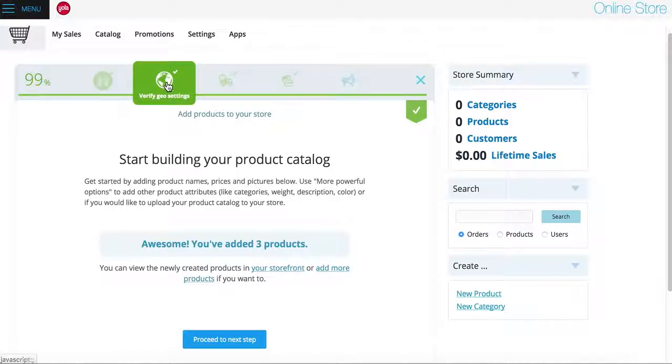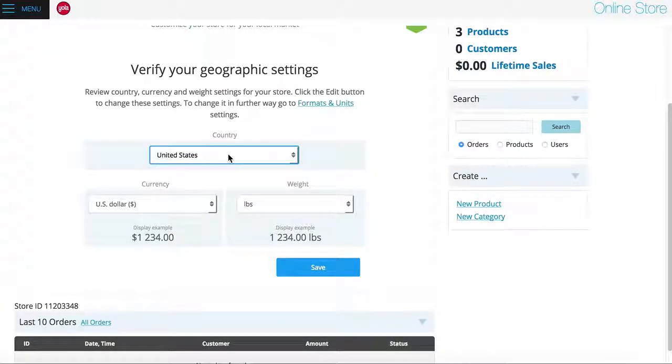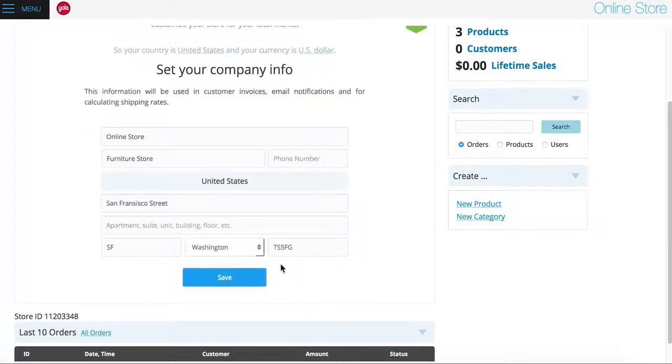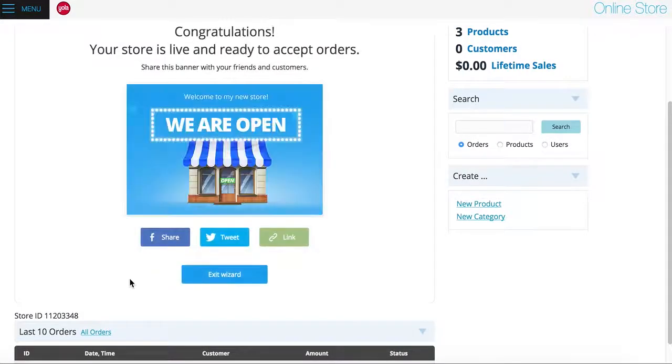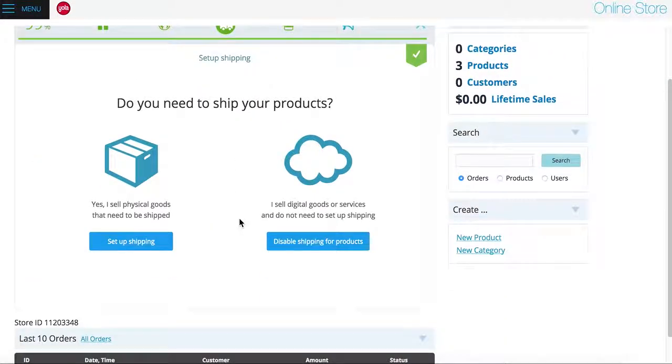I'll proceed to the next step, which will be to verify my location settings. Here I'm able to specify my country, currency, and weight denominations. I'm able to adjust any one of those here. Next, I will add my business information, location info specifically. And the next step will be to set up shipping for my store.